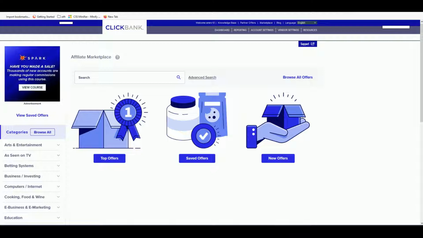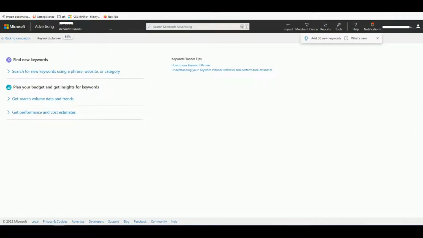In that way, if you have 20 cents a click and you send 100 visitors to that campaign, you will only spend $20. And in that campaign, I think you should be able to make a sale. At least one of those 100 visitors will purchase the Clickbank product. So I'm going to show you how you can search for a generic Clickbank product that we can promote using a very low cost per click in Microsoft Bing ads.